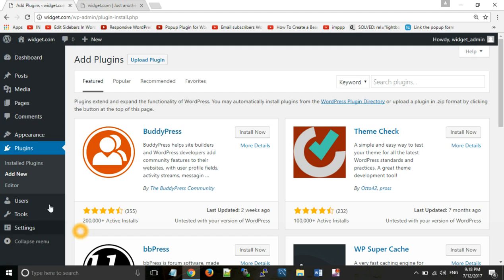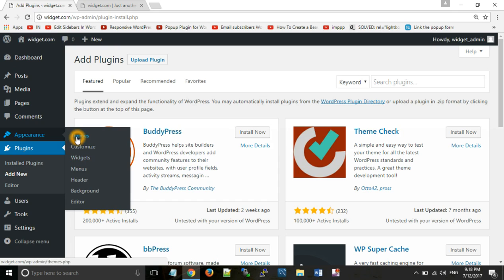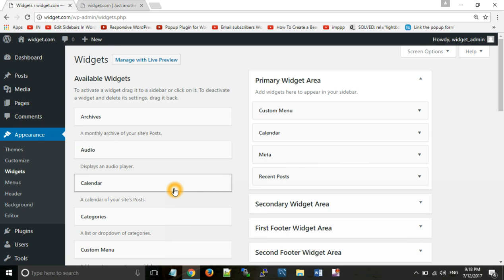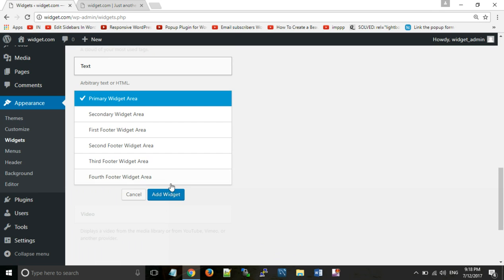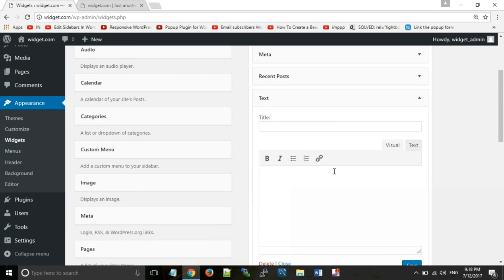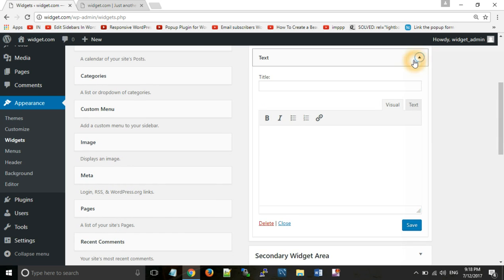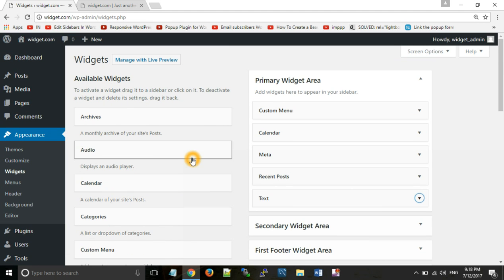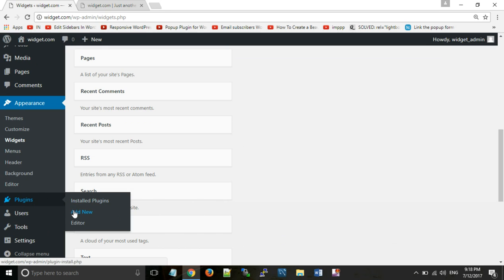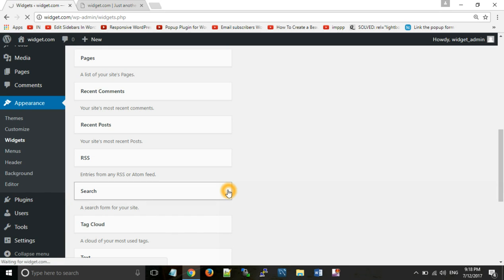Now by default there is a text editor. Let us see it before. Go to widgets. Now if you drag and drop the simple text widget, you can see there is no option for adding an image or video, nothing. So for adding an image or video, you can get a new plugin. For installing a new plugin or widget, click on plugins, then add new.